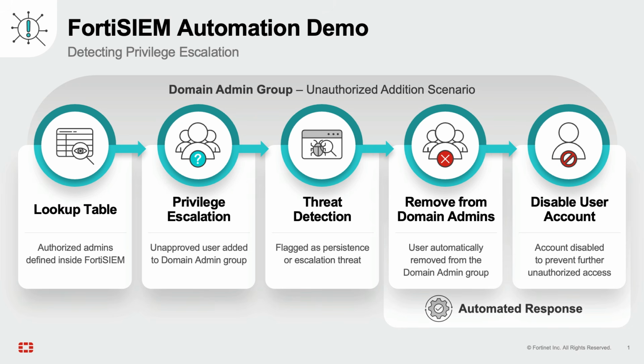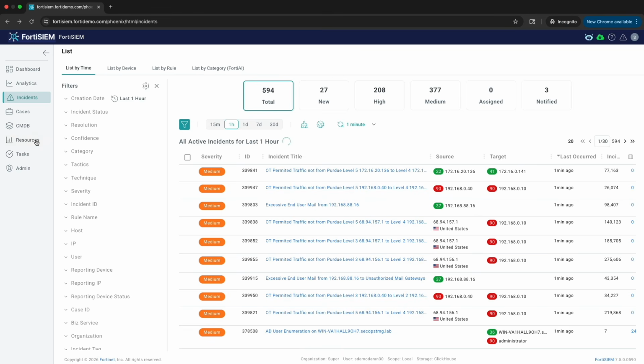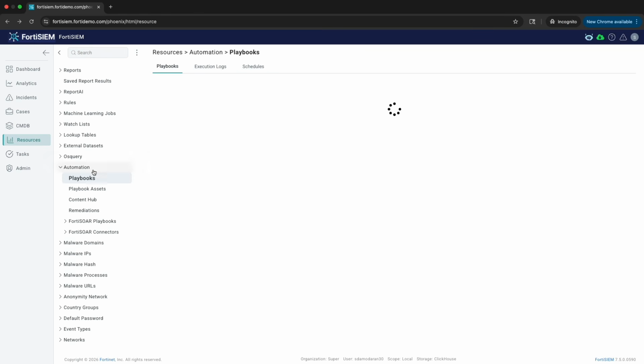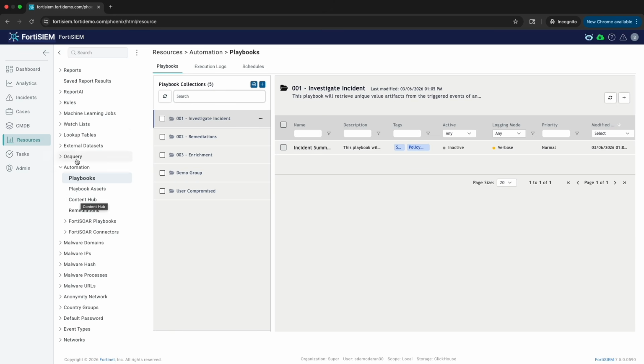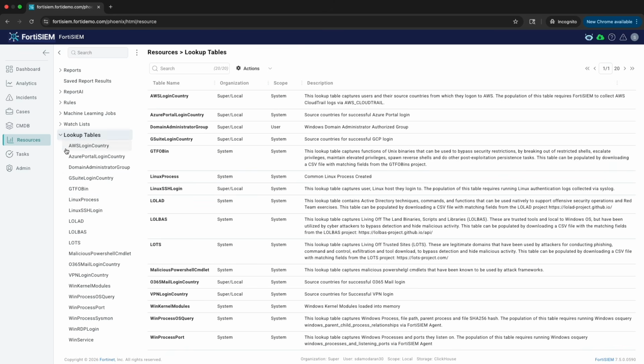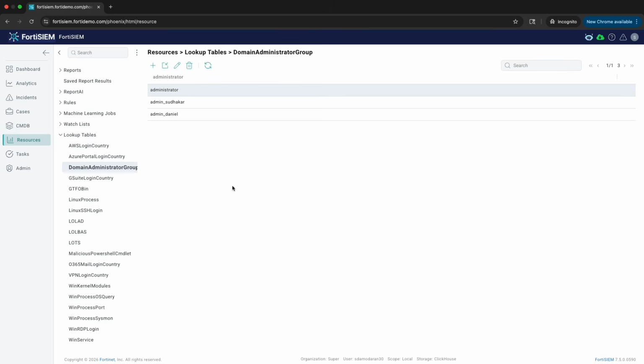Once detected, we will execute a FortiSIEM automation playbook to trigger an instant response. It automatically removes the unauthorized user from the domain admin group and disables the account to neutralize the risk. I am currently logged into the FortiSIEM console, navigating to resources and then lookup table. You can see our domain administrator group, where we have predefined our authorized admins.